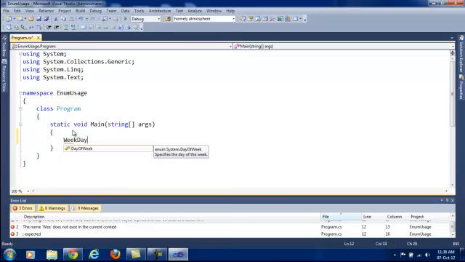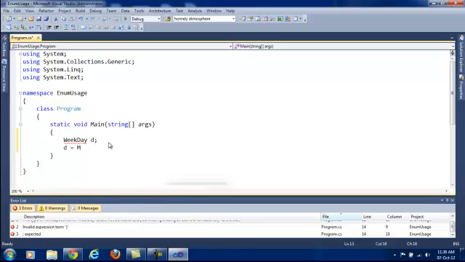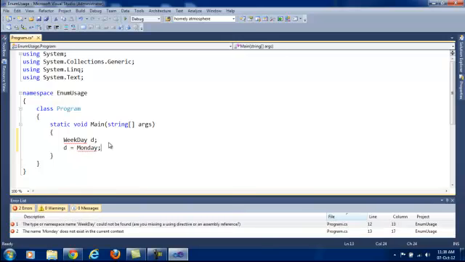In fact, there is already a system enum, and please understand how enums really look, having two small boxes like this. So DayOfWeek is already defined by C# or .NET, but I would like to create my own. So what I would like is something like this: weekday D, and then D equal to, say, Monday.